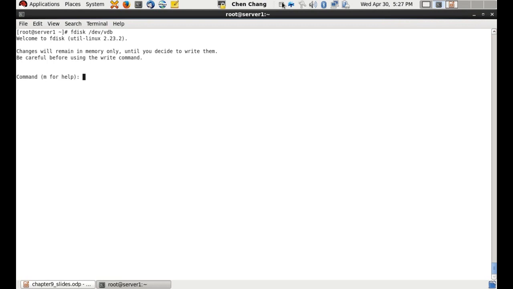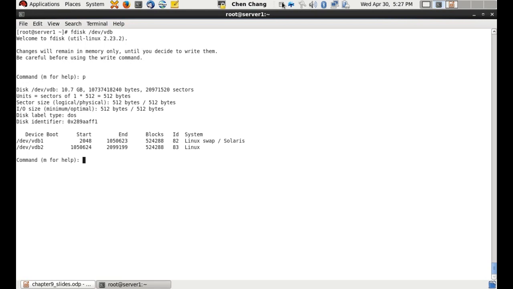We'll enter the p command to print out the partition table. The output will list the identification number for each partition. Notice how we have 2 partitions. The first one is numbered partition number 1, and the second one is numbered partition number 2.